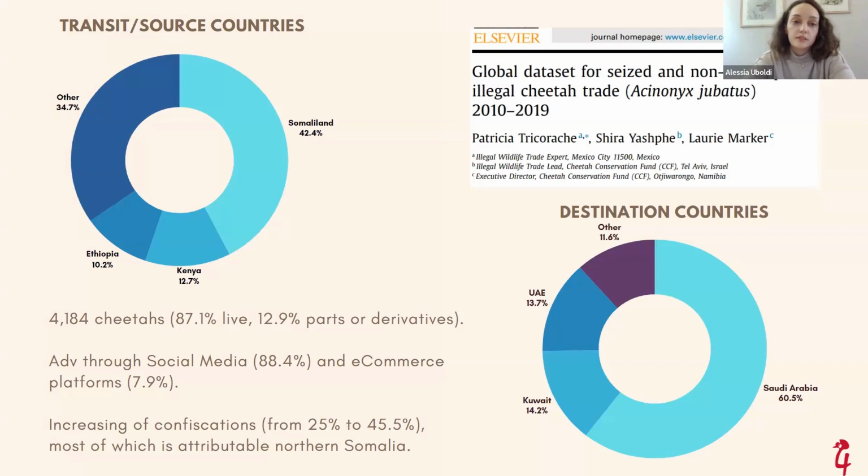They analyzed which were the mainly involved countries, the transit and source countries and the destination countries. The result was that the Horn of Africa, so Somaliland, Kenya, and Ethiopia, were the main countries involved in the transit and source, while the destination countries were mainly the Arabian Peninsula's countries. In 10 years, they recorded more than 4,000 cases of cheetah trade. As you can see, the large part of them were alive, 87%. And the advertisement for the trade was mainly made through social media, 88%. I will go back to this theme later on.